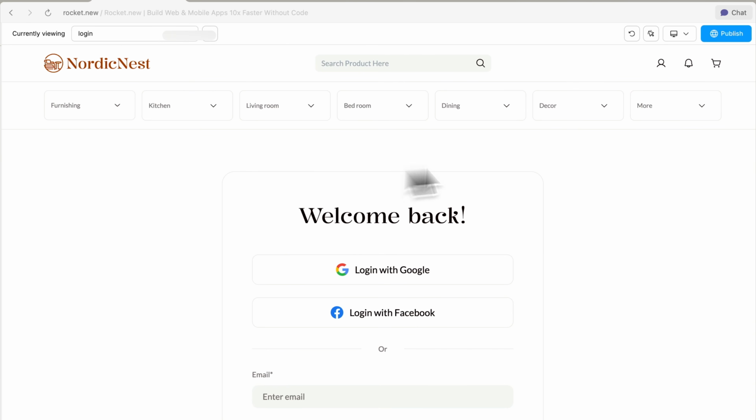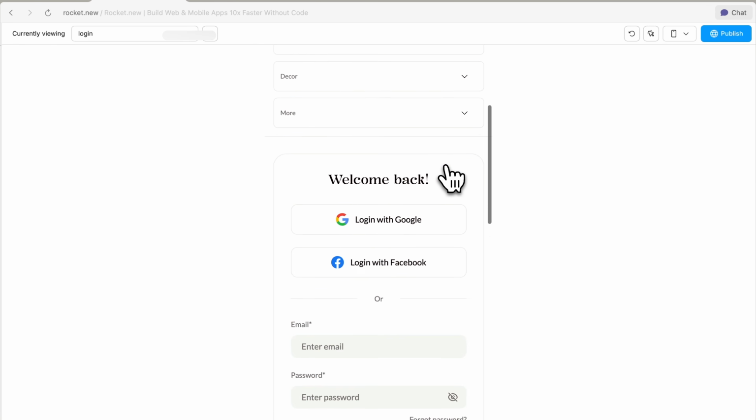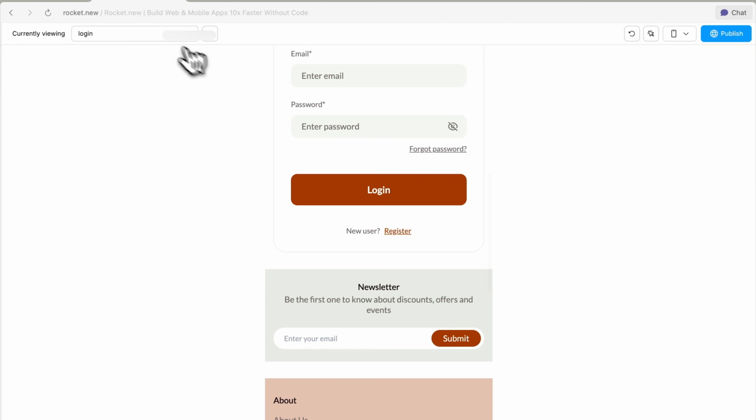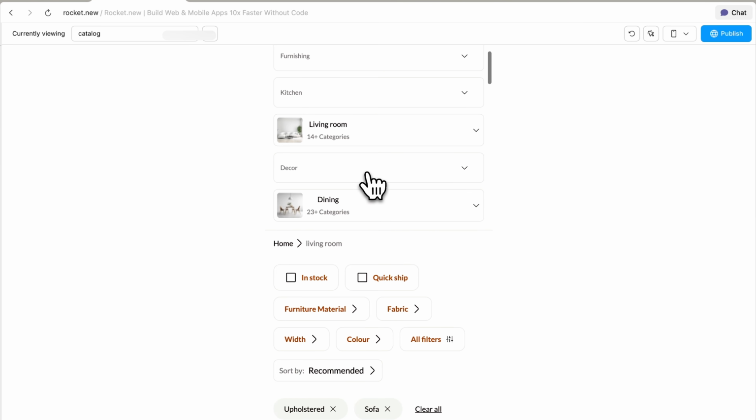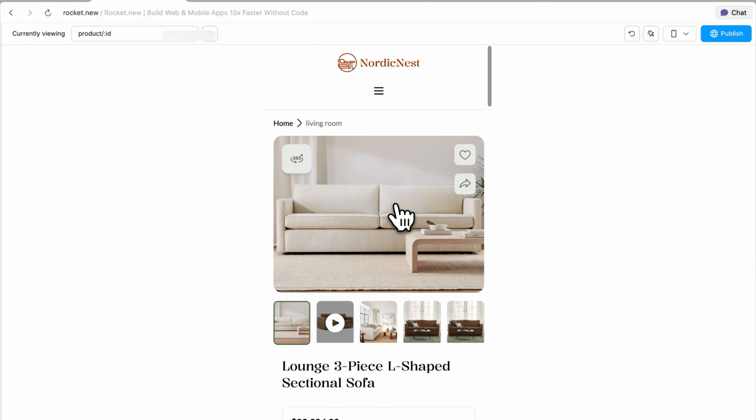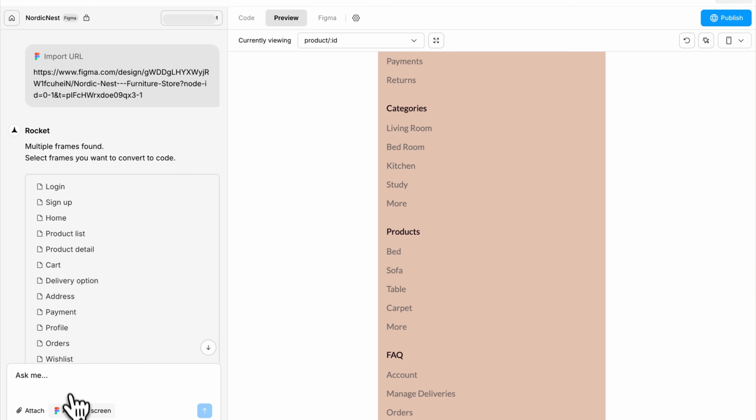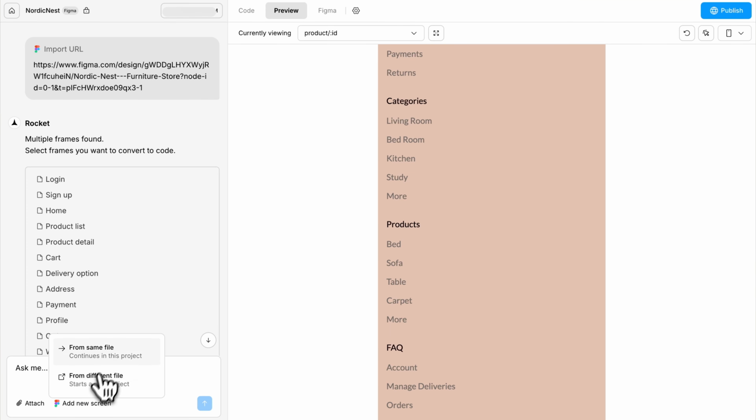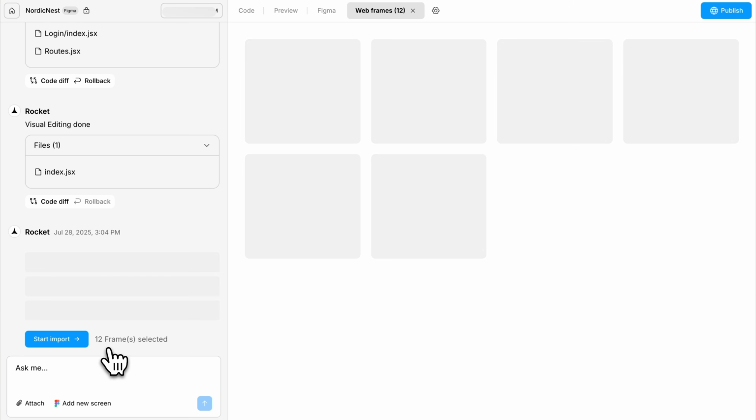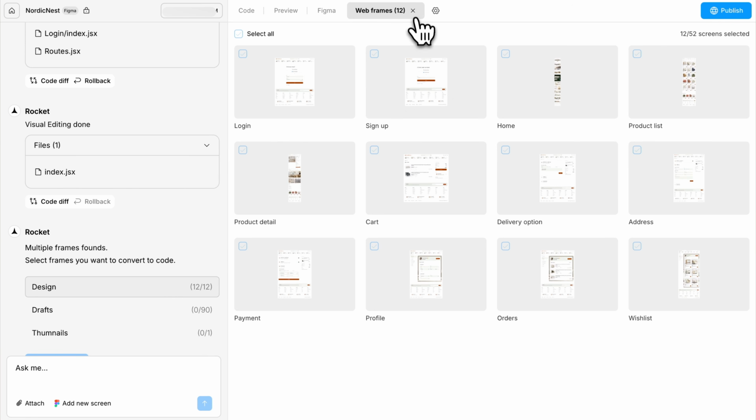But now let's check out the responsive design and see how well it worked. As you could see, it worked perfectly because this app was designed with auto layout. Let's check out another page. All of the design here is looking good. But let's say there's a screen that we forgot to import. If you wanted to add another screen, you can just click on add new screen in the bottom left, then click from the same file, and then choose any extra screen you would like to add.